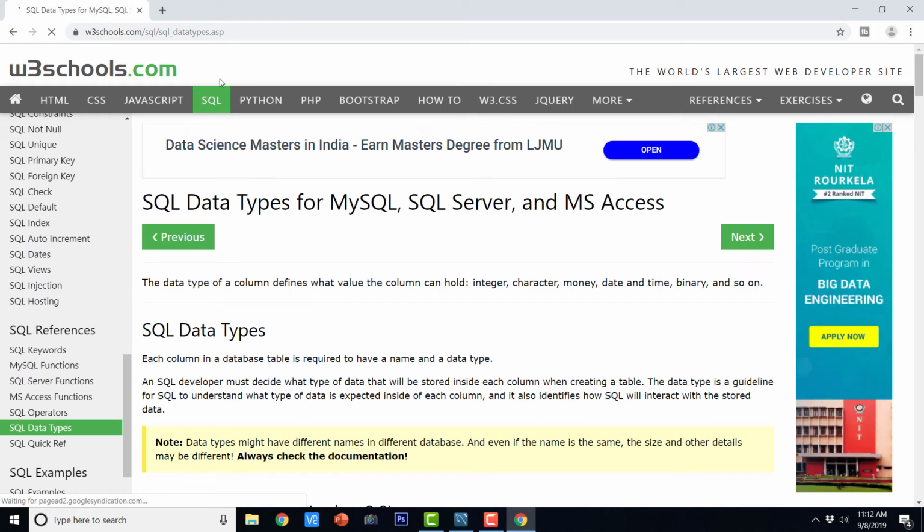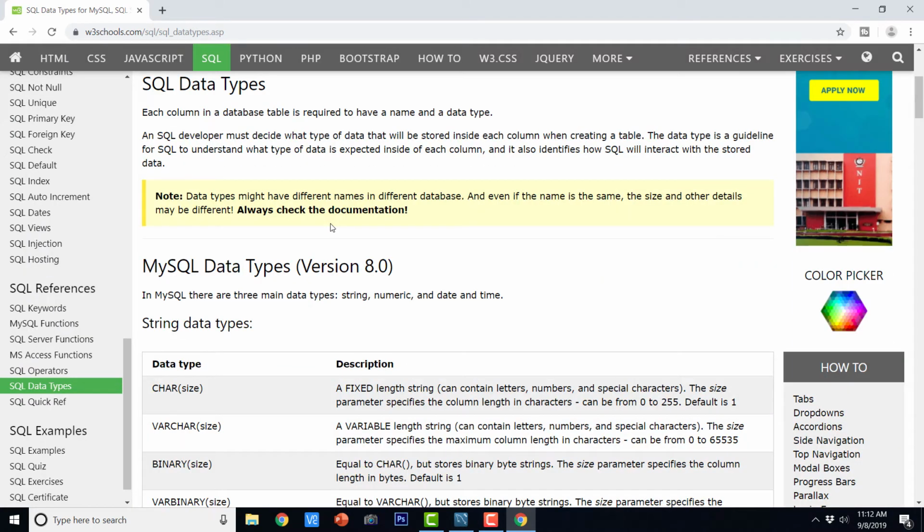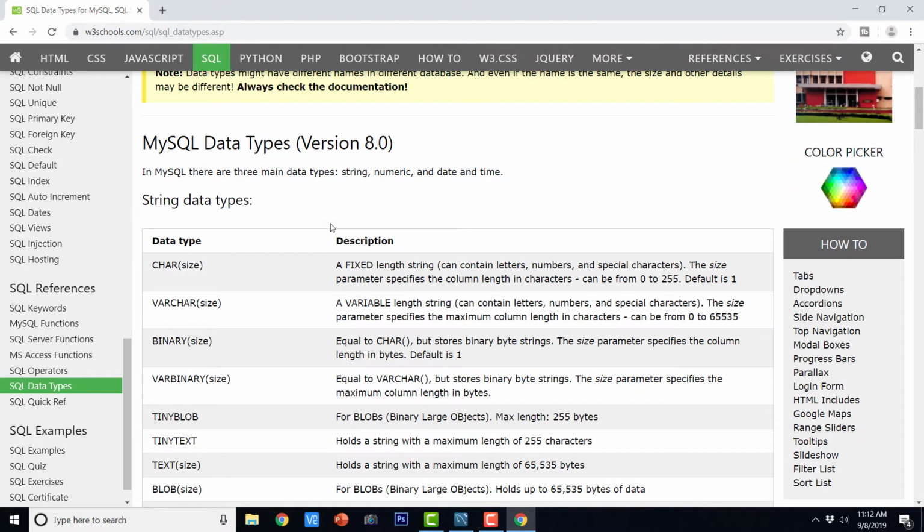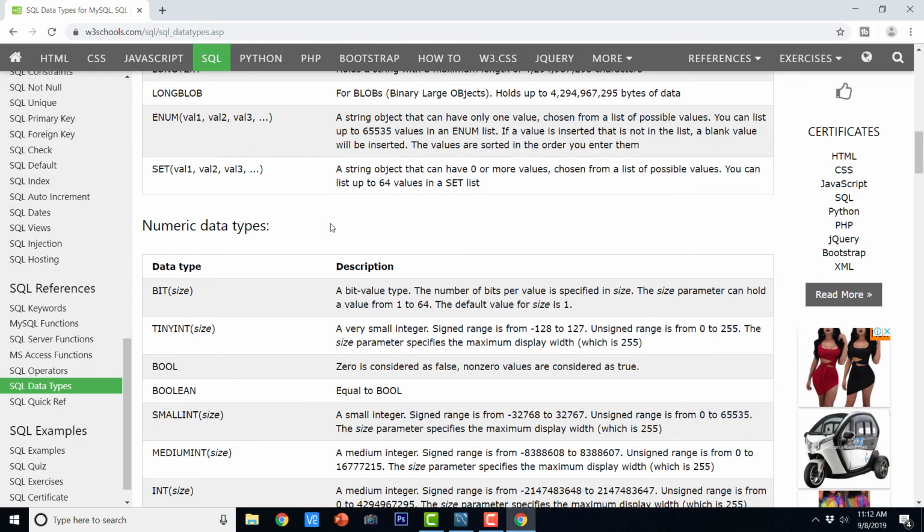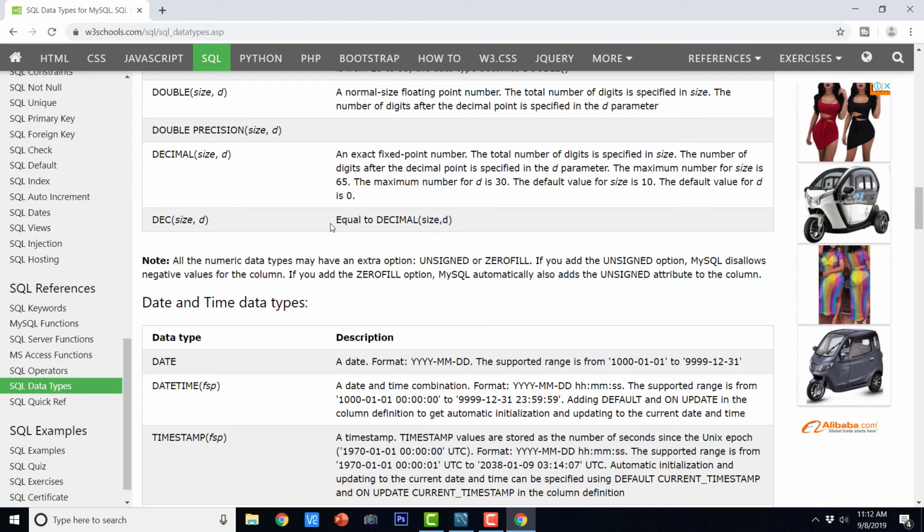Now if you want to see the list of all the data types in detail, then you can just visit this particular URL. This URL is also mentioned in the downloadable PDF, so don't worry about it. It is a page at W3 Schools, a very good website where you can learn a lot of basics. Here we have string data types, numeric data types, and datetime data types. These are the most frequently used data types in SQL.